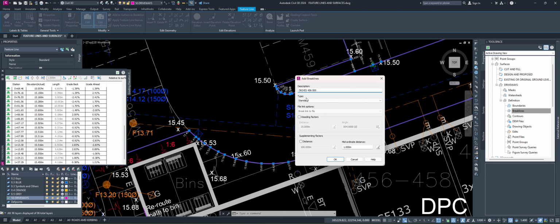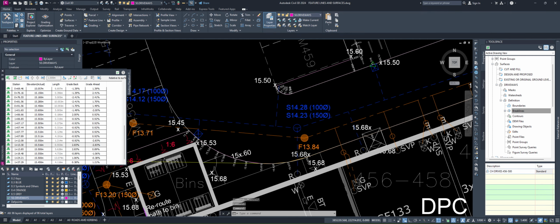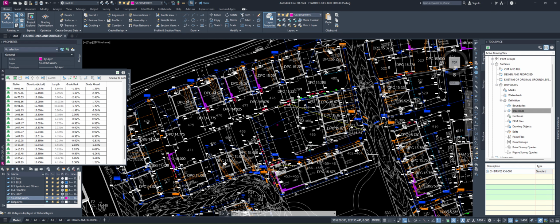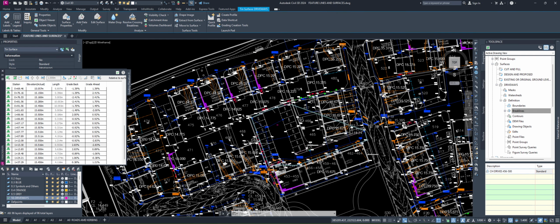I can put ch on the front just to indicate it's a channel, but nah, I'm just gonna keep that. Yeah, let's leave it like a channel drives. It doesn't really matter what your description on the break line is. Let's press OK. And what's gonna happen now? It creates the future line, not future line, apologize. It creates the boundary of my new surface.